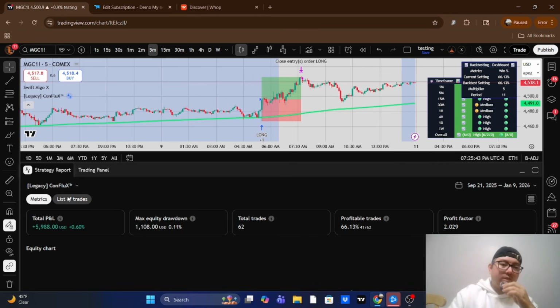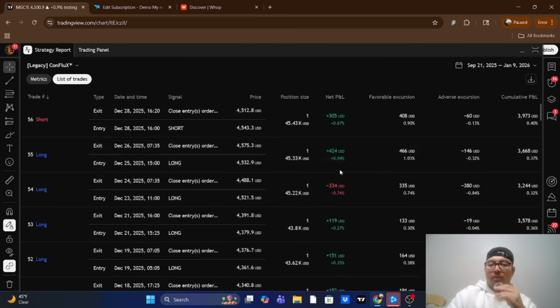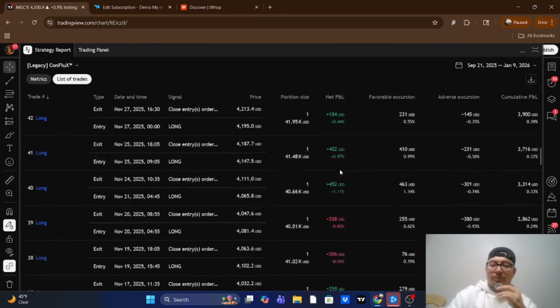So it's pretty accurate. And if you go to list of trades, you'll see net P&L, but this does not actually take into consideration commission fees, slippage, as well as the TradingView delays and alerts. So just be mindful that this won't be as accurate when it executes the trades in real time because of the slippage and the delays and alerts. But at least this will give you an idea on the trades.